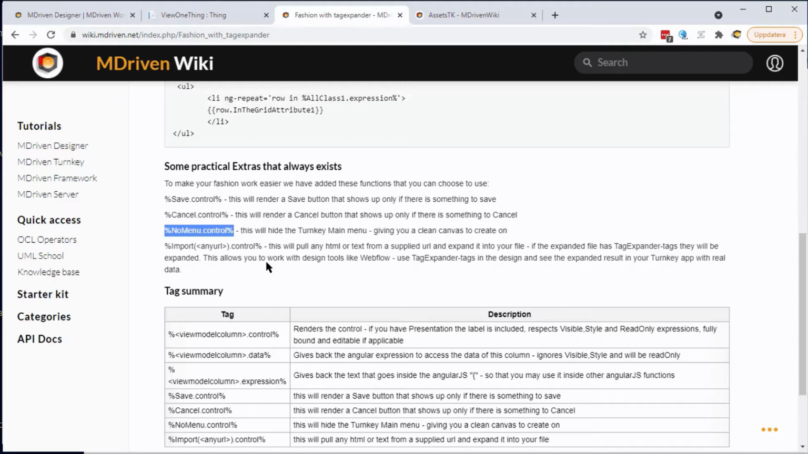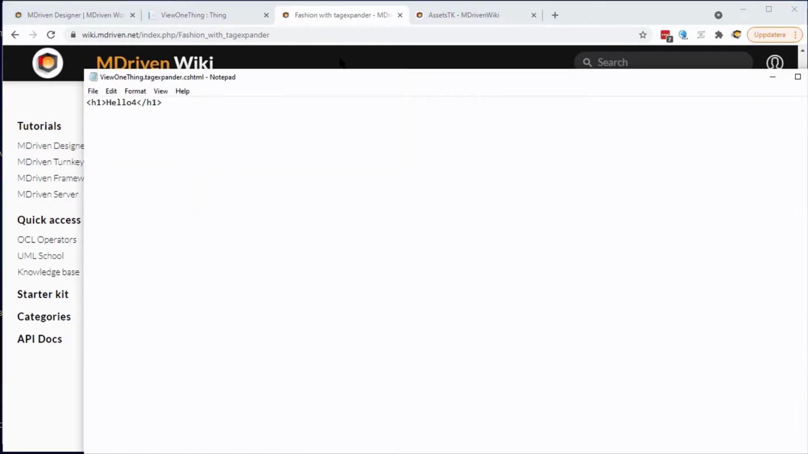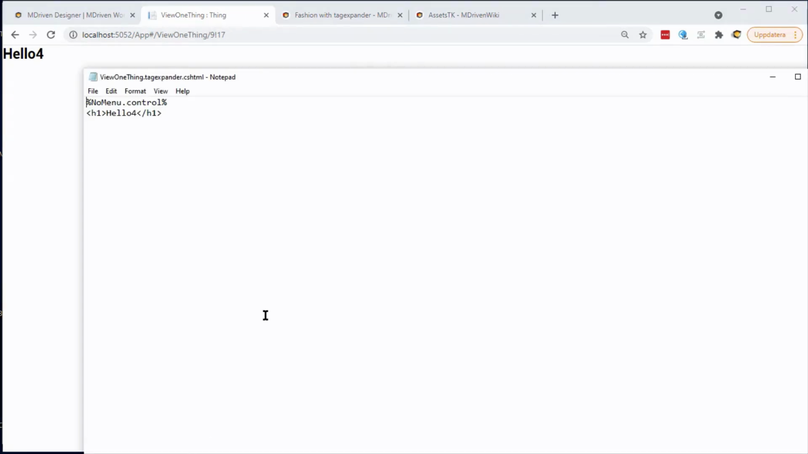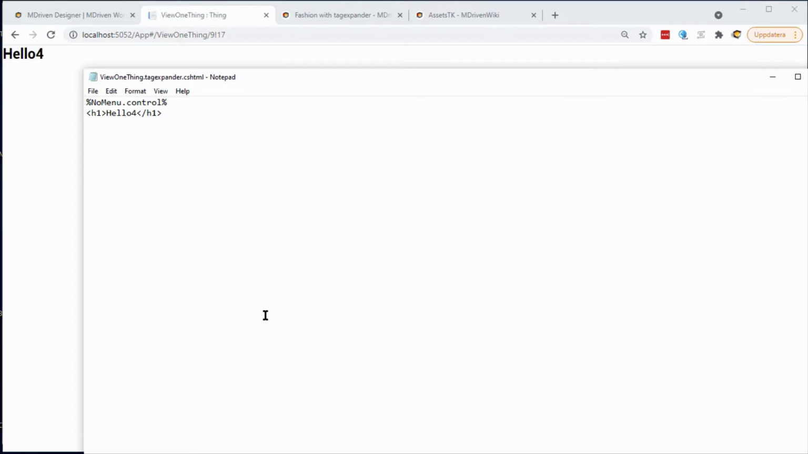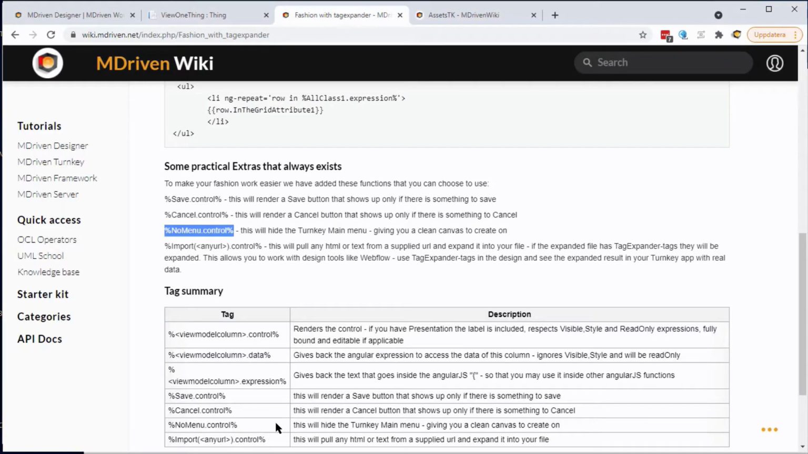And what we've done is added some cool tags that you can use to easily get functionality into your override. So what I did there was simply replace the whole main menu by using the no menu control. And if I had written something else, the main menu comes back and I can see the tag that hasn't been interpreted in any way.